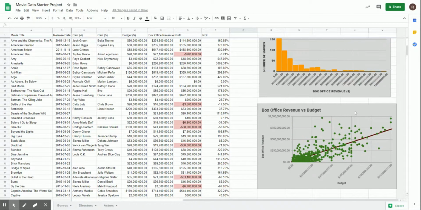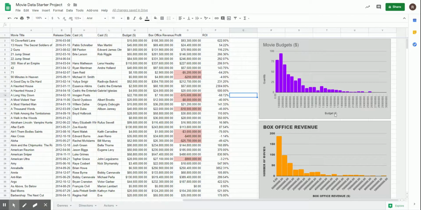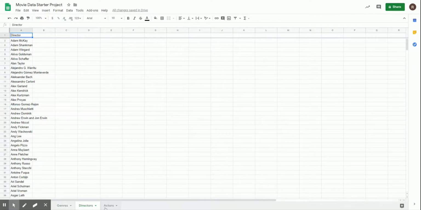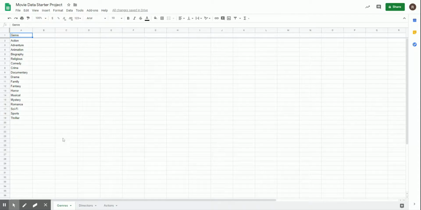However, once you've done the graphs, the next thing you want to do is gather some of the data. You want to see exactly how well everyone has done in terms of the average return on investment. So we're going to take each of these genres or directors and actors, and measure how well they have done. The first thing we're going to do is look at exactly how many films they appear in. So we're going to make use of a function called COUNTIF.